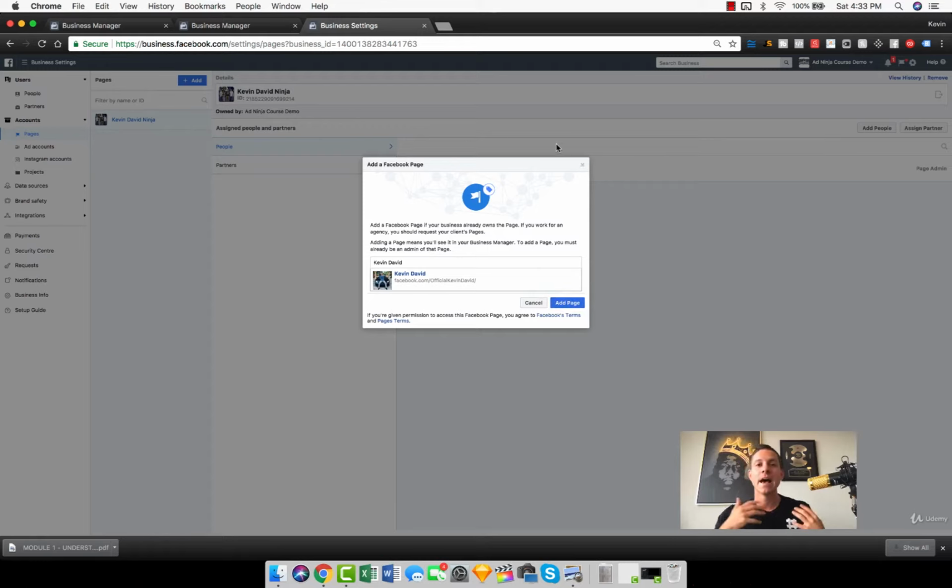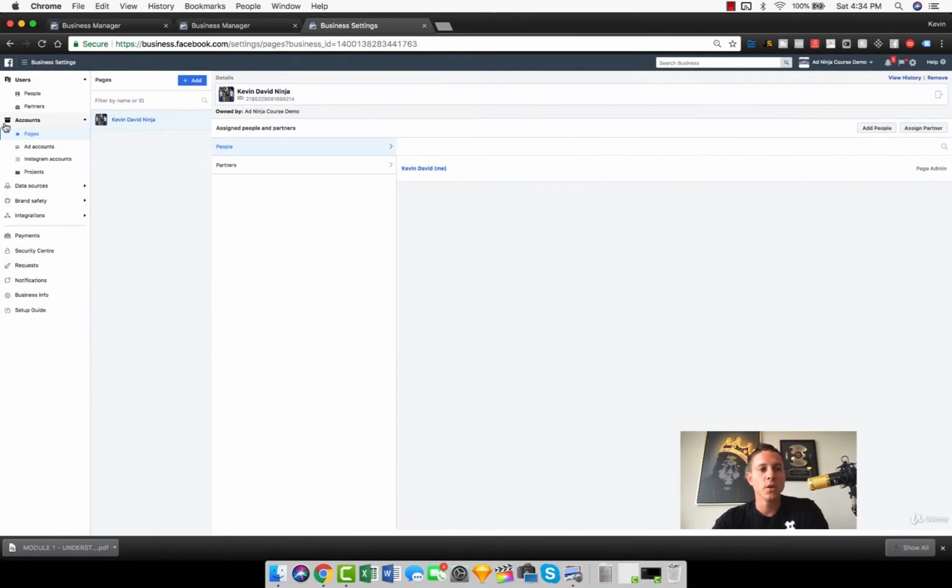And if you're already an admin, if you created your Facebook page with the Facebook email address that you also use to log into Business Manager, it says, okay, well, you're already an admin, so we're just going to automatically add this page to your account. And so once you have a page here, then you're almost able to run ads, right? The next thing you have to do is actually create an ad account. So Business Manager doesn't automatically create an ad account for you.